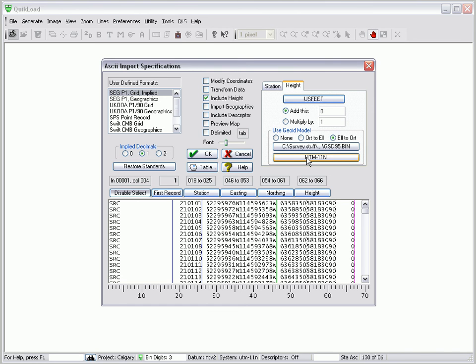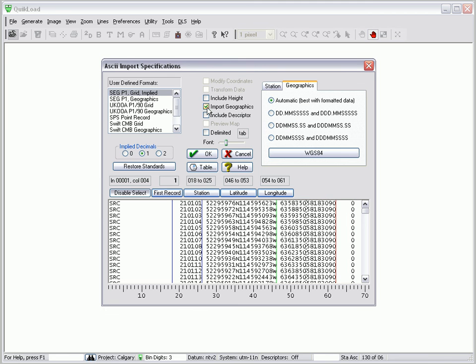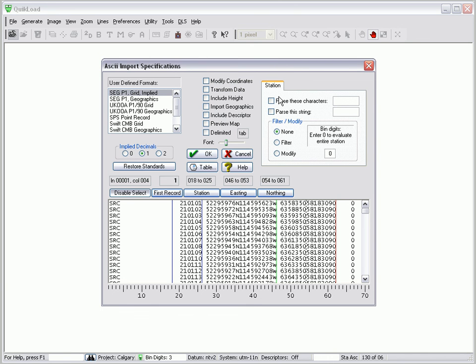If we select Import Geographics, we can select the correct format that matches our input data, or we can use Automatic, which covers most common formats. We also have to select the correct datum of our geographic coordinates. We can parse or remove characters or strings from our station. We can also modify our stations or filter our input data based on station values.